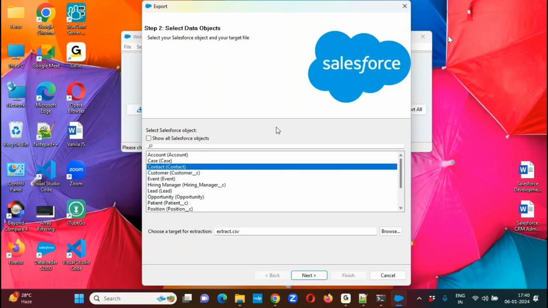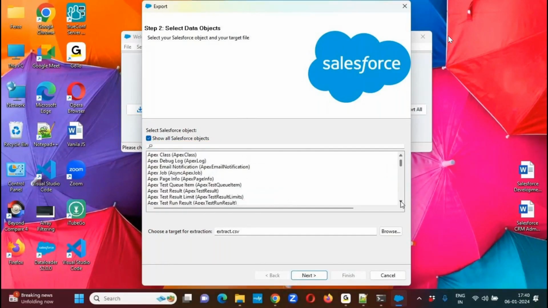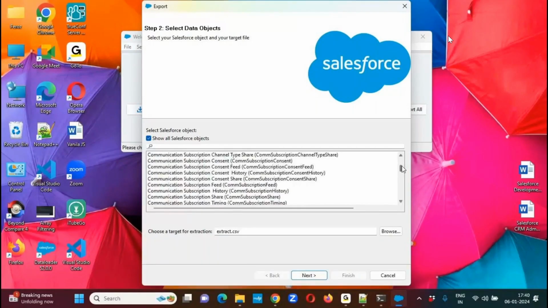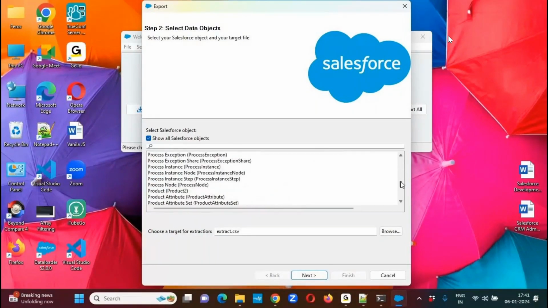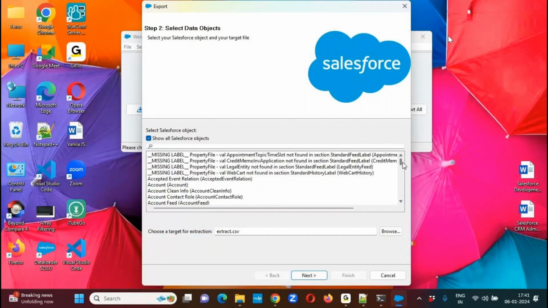Now, if you want to see all the objects, select the checkbox, show all Salesforce objects. Then it will populate all the object names available inside my Salesforce org. Select the checkbox, it is populating all the objects here. See, these are the various objects that we have inside my Salesforce org, which is used by the CRM application. Now, what object's data you would like to export, we can choose.